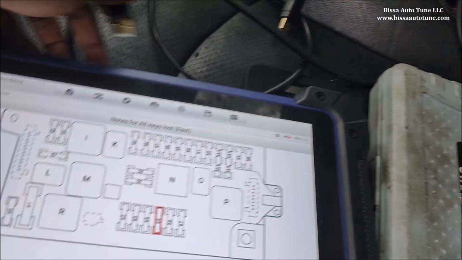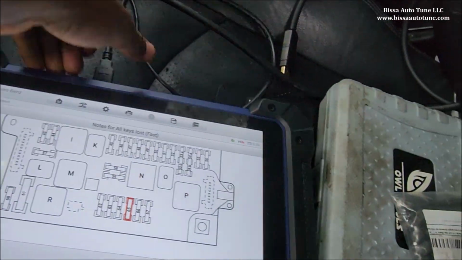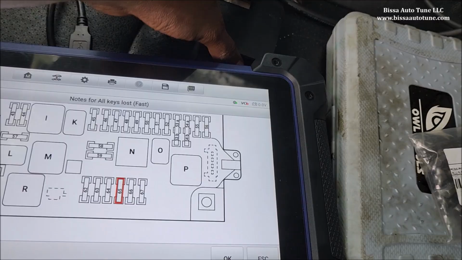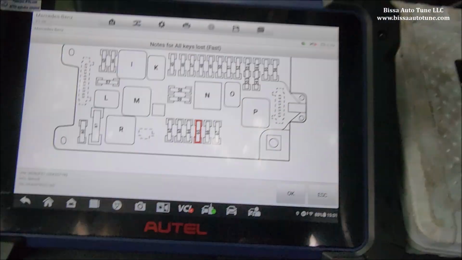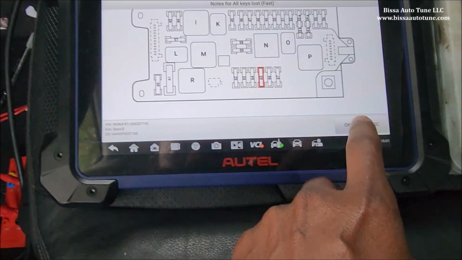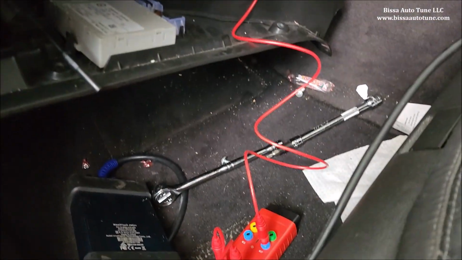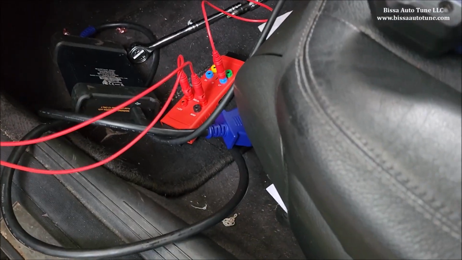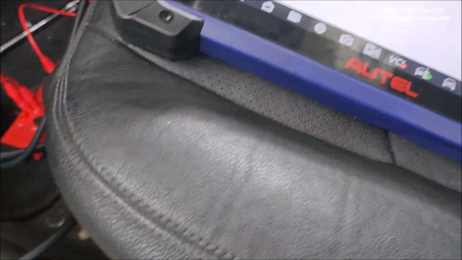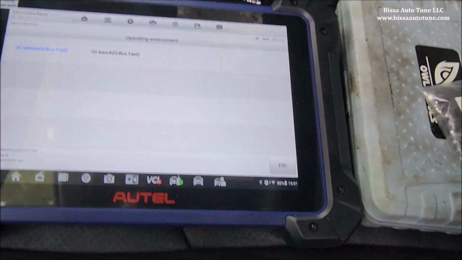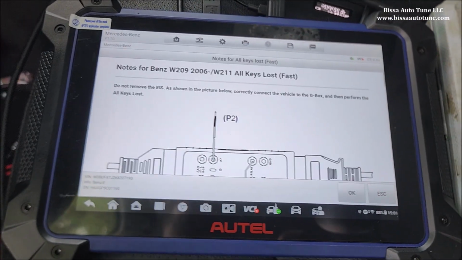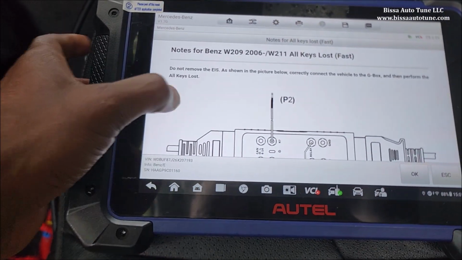So we get back in here, and we connect the cables directly to the tool. We have our internet. We also connect the programmer. So we're doing the G box fast approach. We have the K line wire connected to the G box, and the plugs of those cables that we put to the fuse also attached. Here we are, everything all set up. So it's all key loss fast.